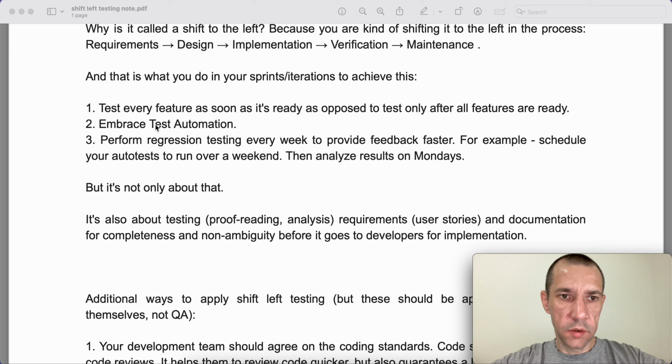So first, you test every feature as soon as it's ready, as opposed to testing everything only after all features are ready. As soon as every feature is ready and deployed for your testing, you start testing it, right? You're not waiting till the end of the sprint when all the features will be ready. So you should be already doing this.